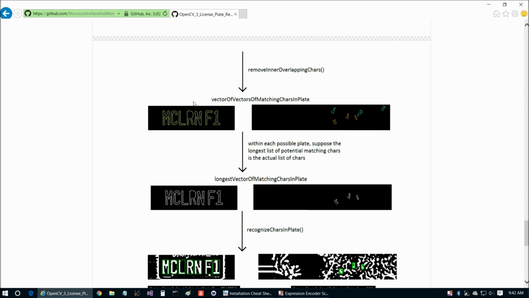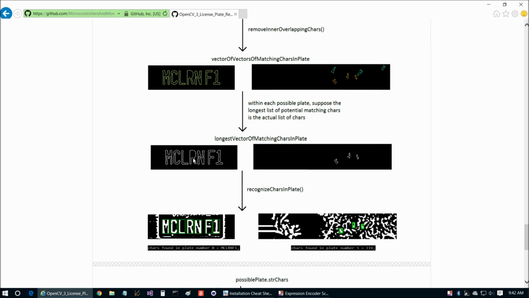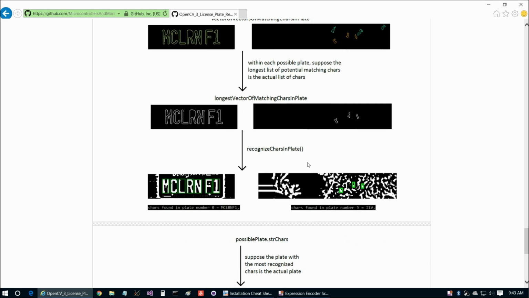And then of course the plate that actually ends up being the plate, all 7 characters are found to be matching. So then what we do is, for each of the 13 possible plates, including the 2 for example here, we're going to call recognize characters in plate. So we're going to find the MCLRN F1 in this left plate, and we're going to find these 3 contours over here that end up being recognized as the characters I, 1 and V, which of course are not actual characters.